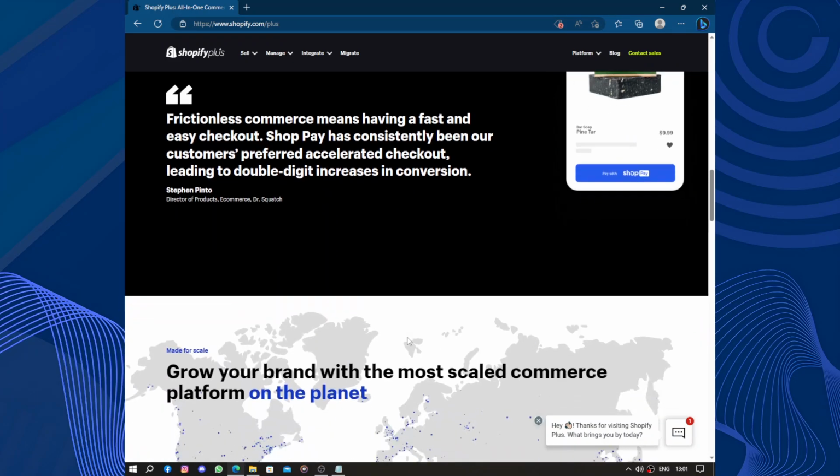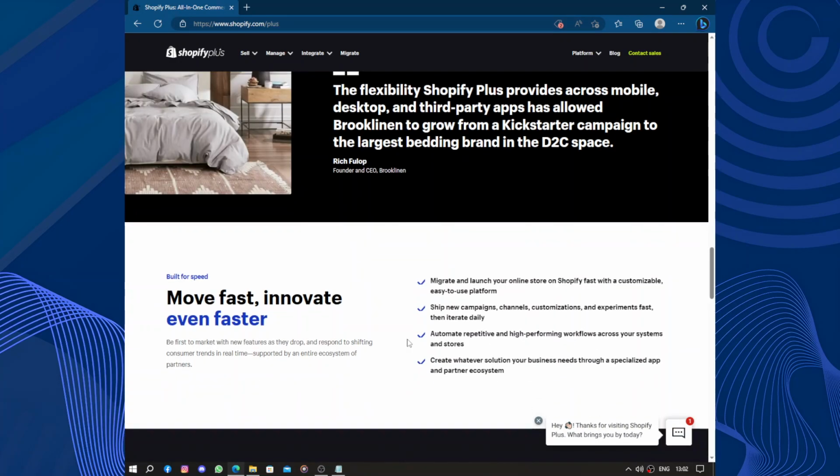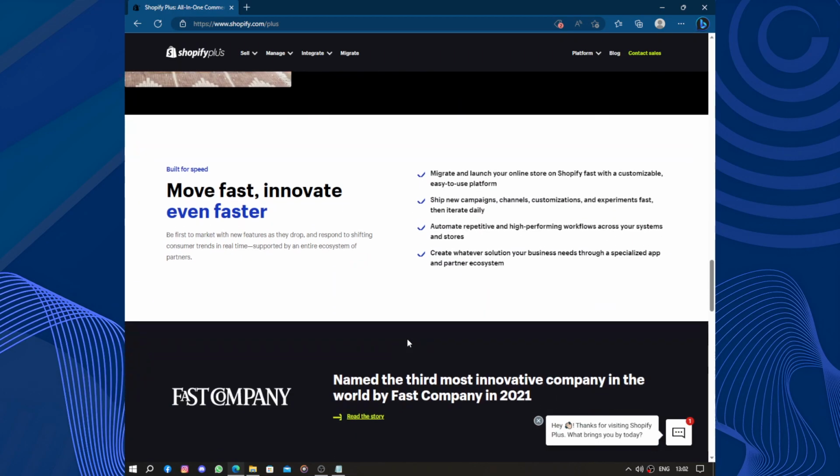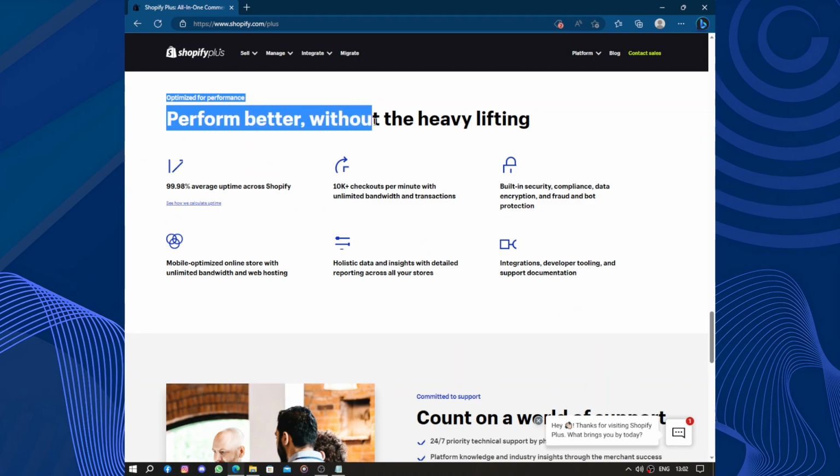Another strength of Shopify Plus is its customization options. The platform offers a wide range of themes and templates, allowing businesses to create a visually appealing and unique online store that aligns with their brand identity. Moreover, Shopify Plus supports extensive customization through its Liquid programming language, enabling developers to tailor the platform to specific businesses' requirements. So perform better without the heavy lifting.